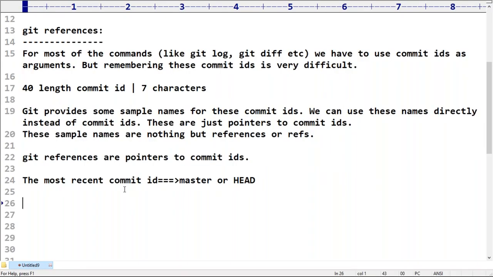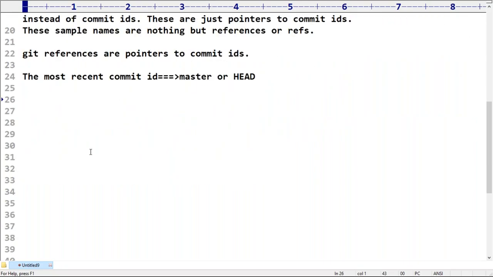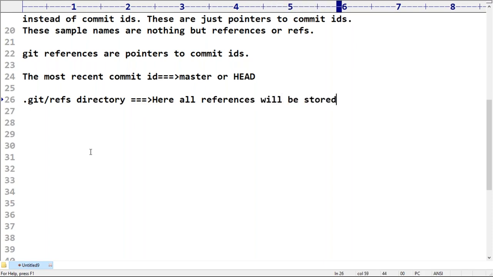Next, where will these references be stored inside Git? Here the .git folder is there. This .git is our local repository, right? In that there is one directory, the refs directory, the references directory. All the references will be stored in this location. Remember that.